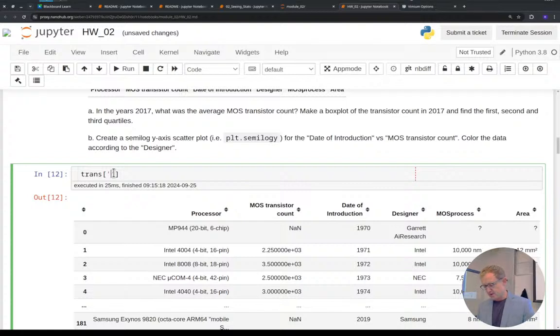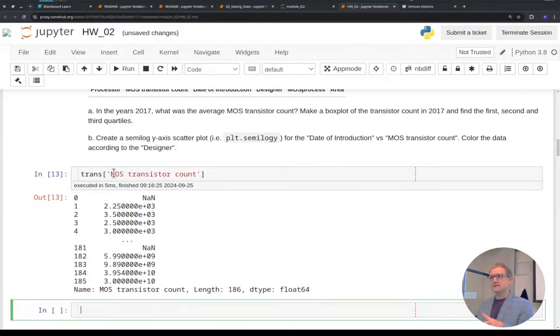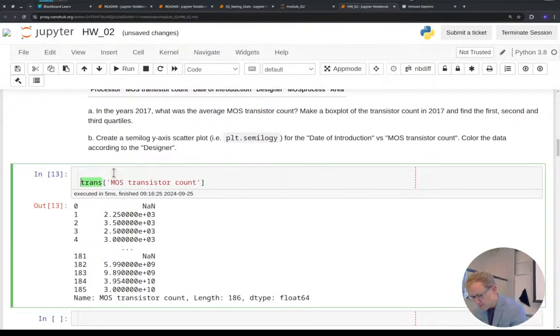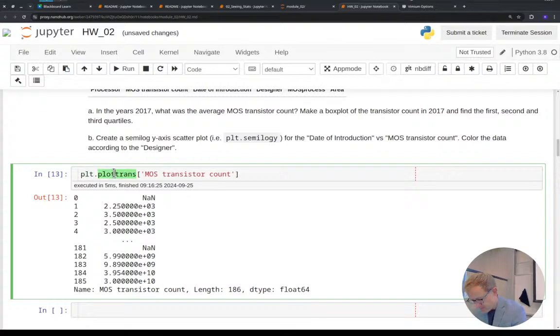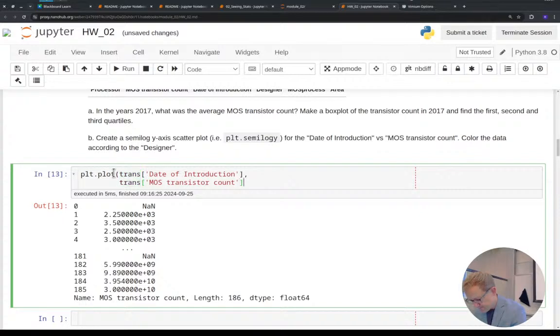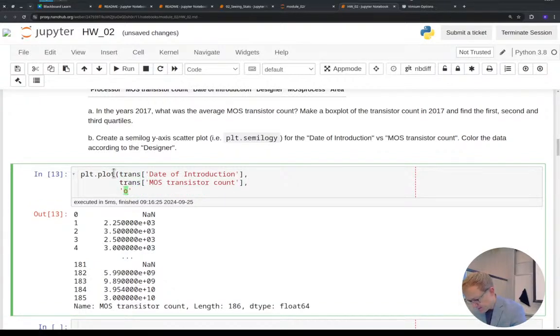So if I want just the transistor count, I can start typing MOS and hit tab, and then it'll show me, do you want MOS process or MOS transistor? I want the transistor count. And now I've got a data frame that is just that transistor count. And I could also try plotting that transistor for date of introduction. And then let's put it as circles.